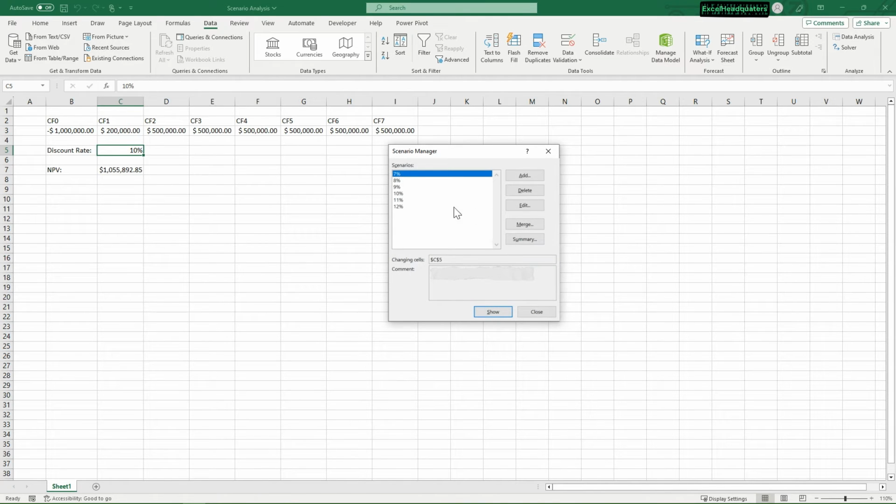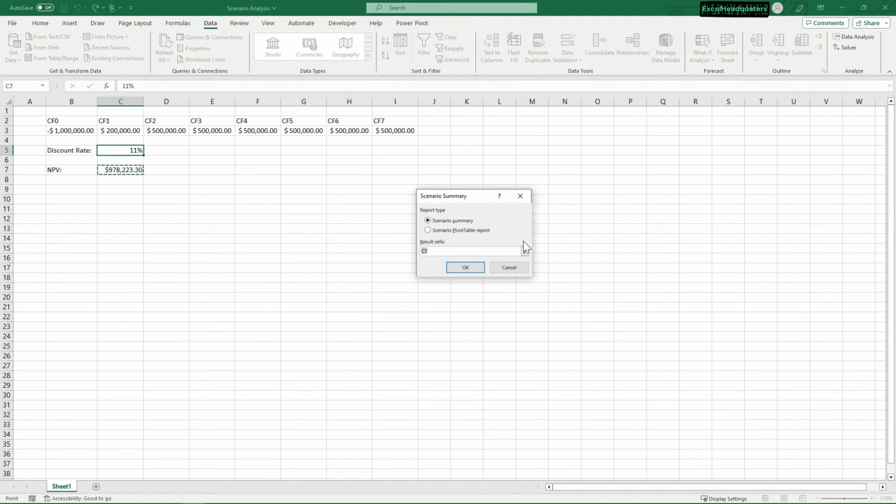And I can see all my scenarios here from 7 to 10. If I just click on these different scenarios and click Show, it will automatically change my changing cell to what I want it to be. And it's really fast just to click through them all and just click Show. However, you can also do a summary of all of your scenarios. So if I click on Summary here, I'll have two options, and one of them will be a scenario summary and one of them will be a scenario PivotTable report.